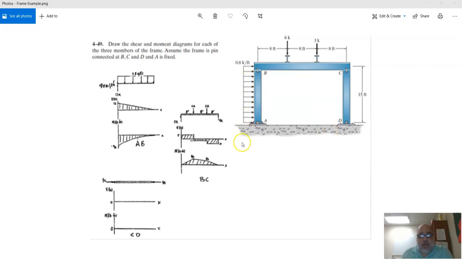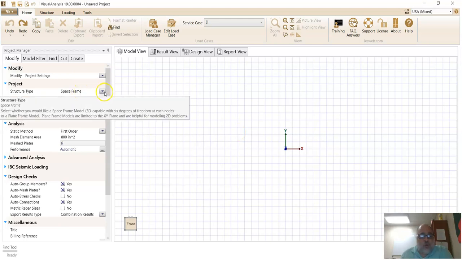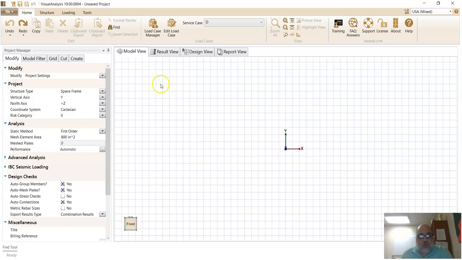Okay, and we have these different loads that we're going to model in visual analysis, and we're going to obtain the same results, the same moment diagrams that you can see here. So in visual analysis, remember, because we're doing a 2-dimensional problem, change here the structure type to plane frame. And then we're going to start. I'm just going to draw the members.